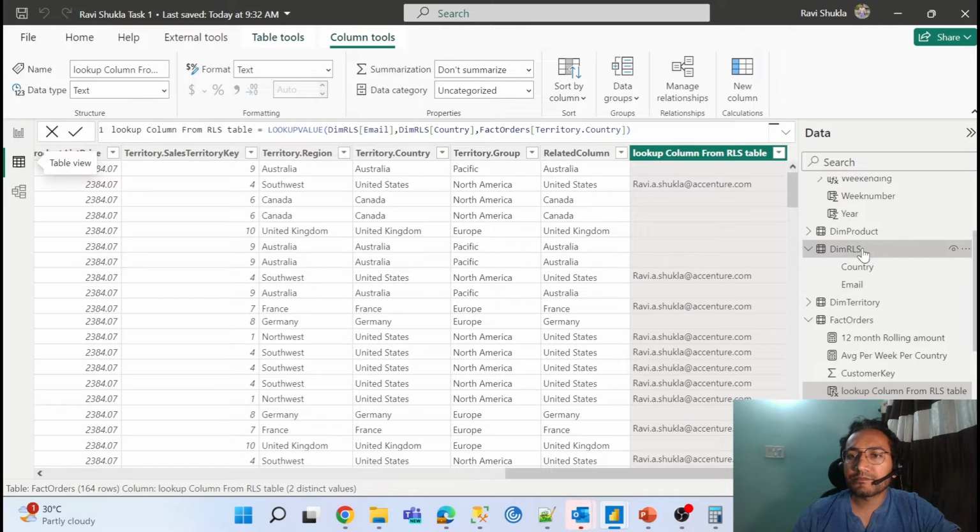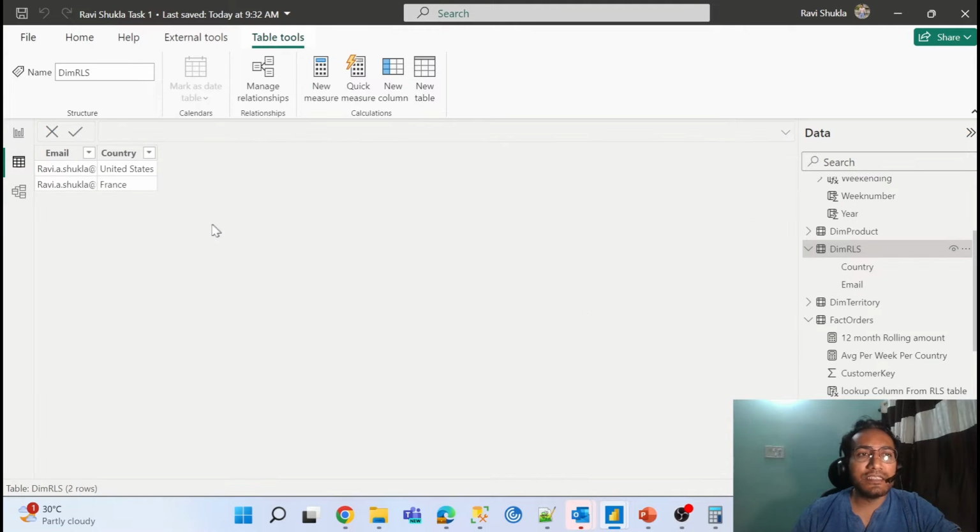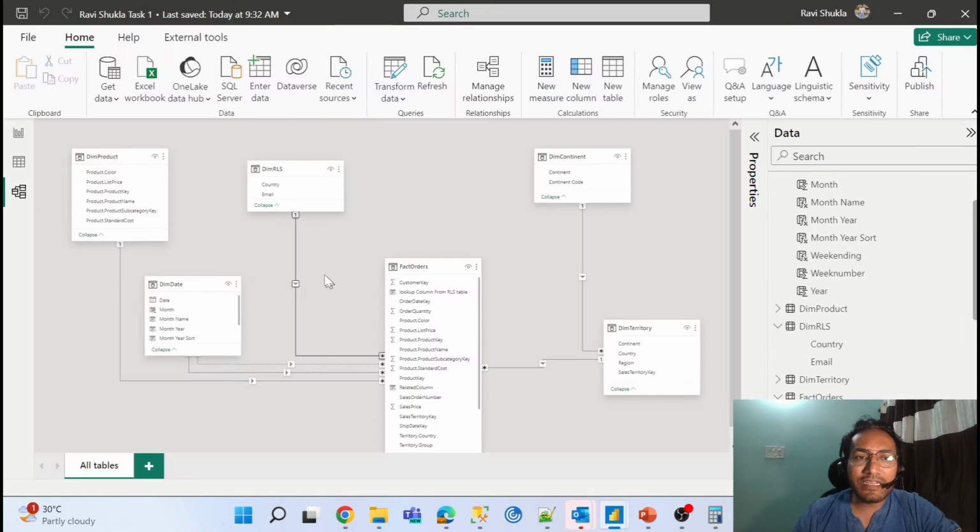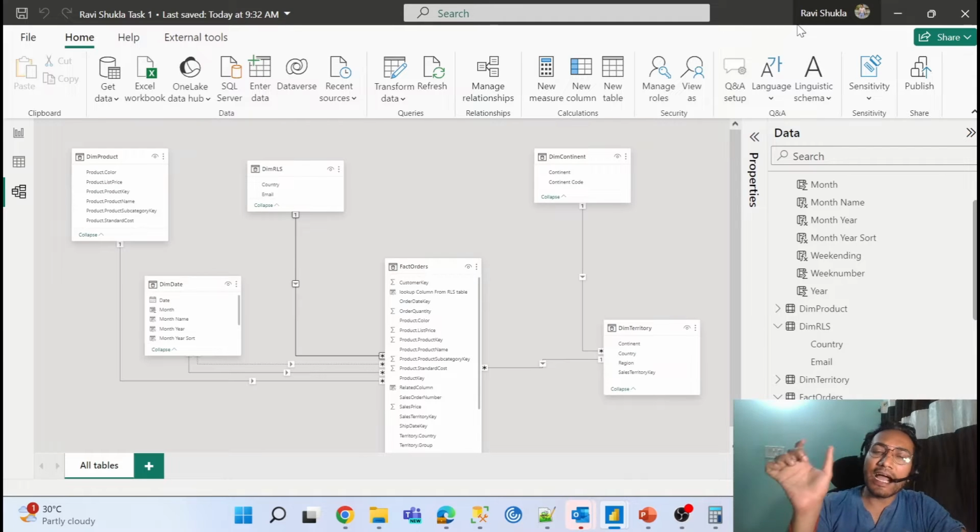So you can see I have two data. One is my email address, the email ID I am going to connect with from the service, and secondly, which country I can have access to. Keep that in mind. And once you see the modeling, my country data is connected to my country fact table. Correct. So what happens is, once you log into Power BI Service, that ID you are passing into the role.